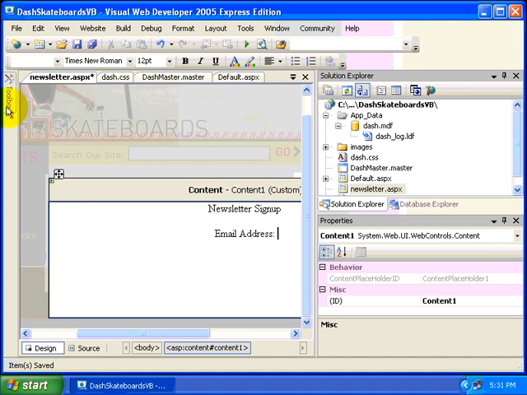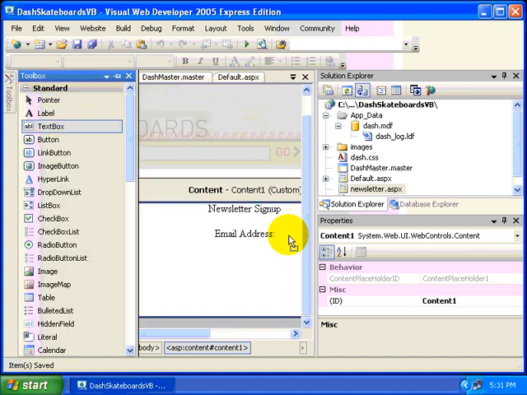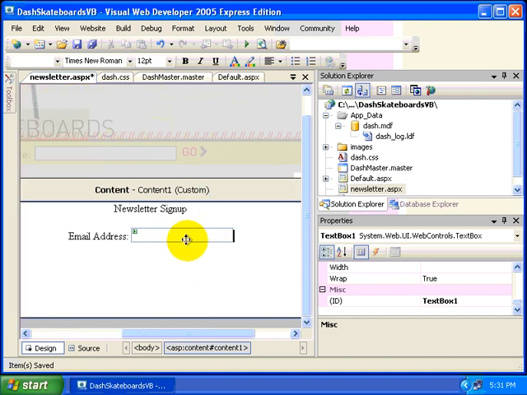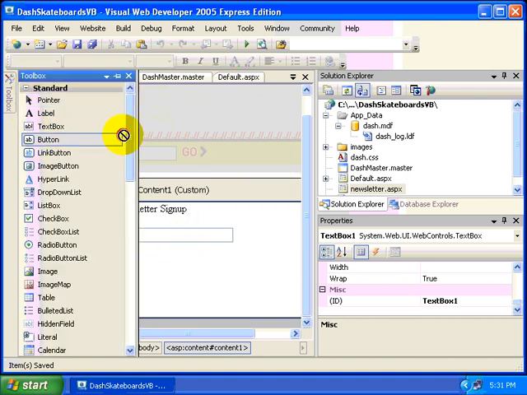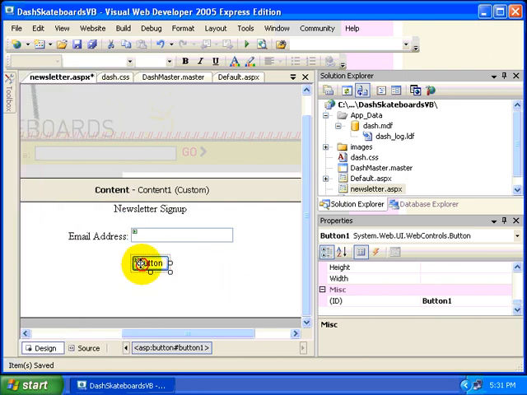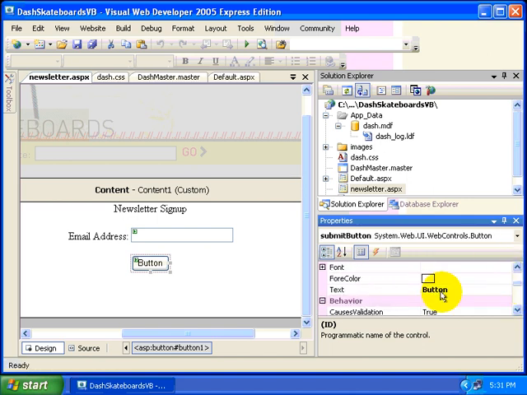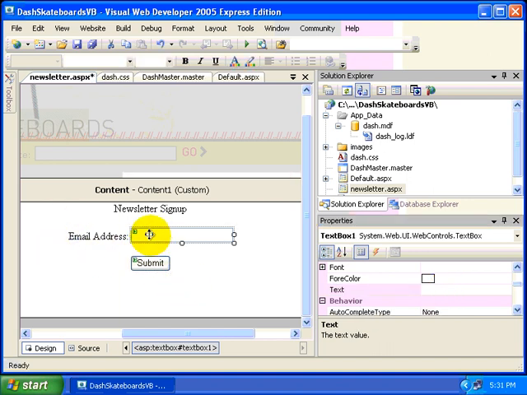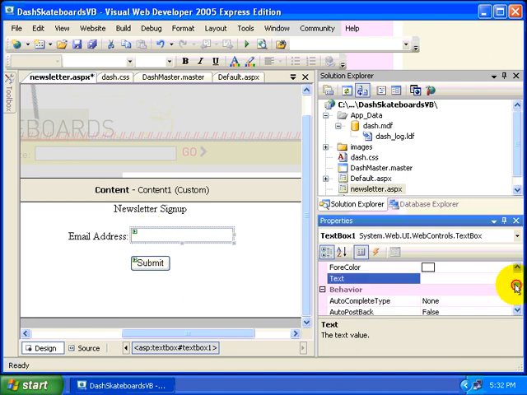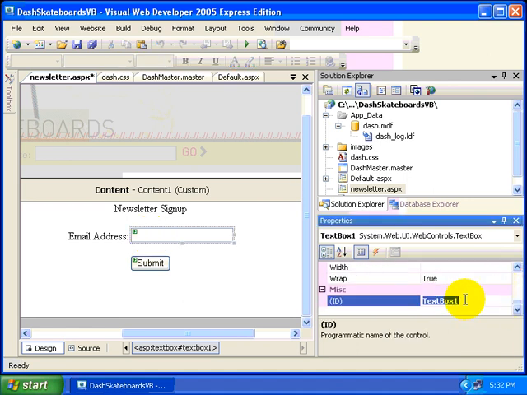My intent here is to put a text box. So let's go and find one. I'm going to drag and drop it, put it right there on my designer surface. And then I want a submit button. So let's drag and drop a button onto the designer, and let's call this submit button. Let's give it some good text like submit. Here we're going to call this just email address text box, so let's change the name of that.